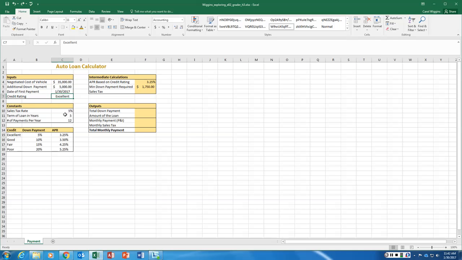Step 10 says in cell F6, multiply the negotiated cost of the vehicle by the sales tax rate to determine the sales tax. So here in F6, we want to know what the sales tax is. Here's our sales tax rate, which is in cell C10. So I'm going to do an equal sign. This is going to be a formula, not a function. It's a simple multiplication. We're going to take the negotiated cost of the vehicle and multiply it by the sales tax rate and hit enter.